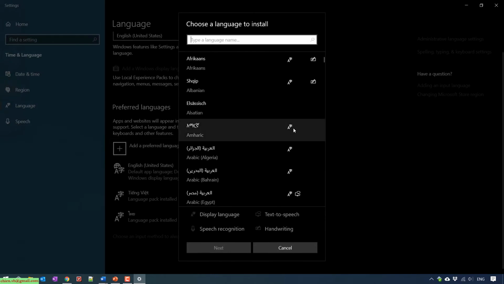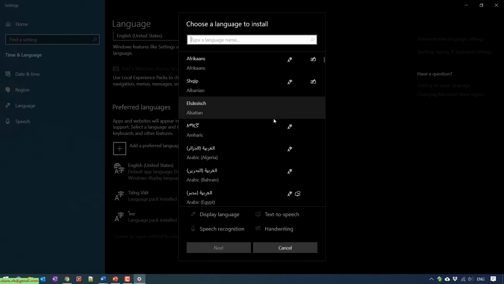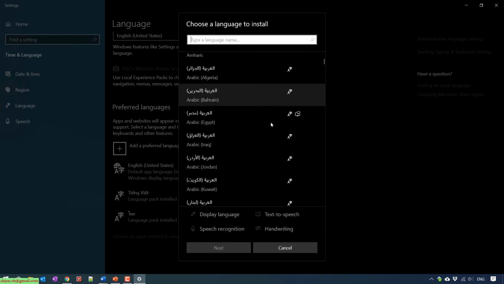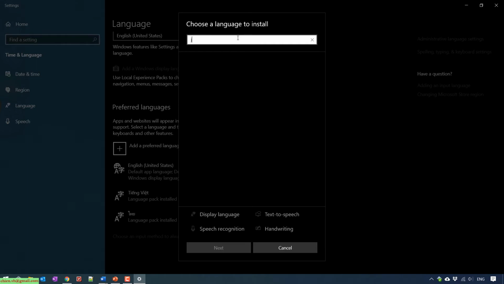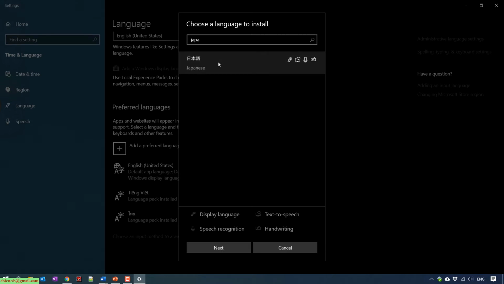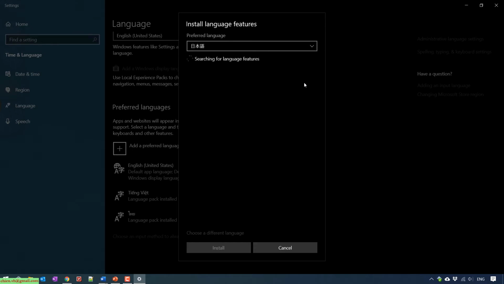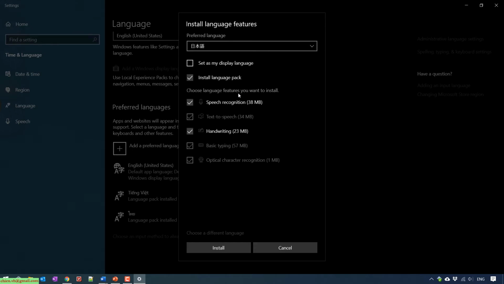So here we have a lot of languages. You scroll down, or you can even type in the language here. For example, I will add Japanese. Japan. Here, Japanese. I click on this one. Double click here, and there are some options.